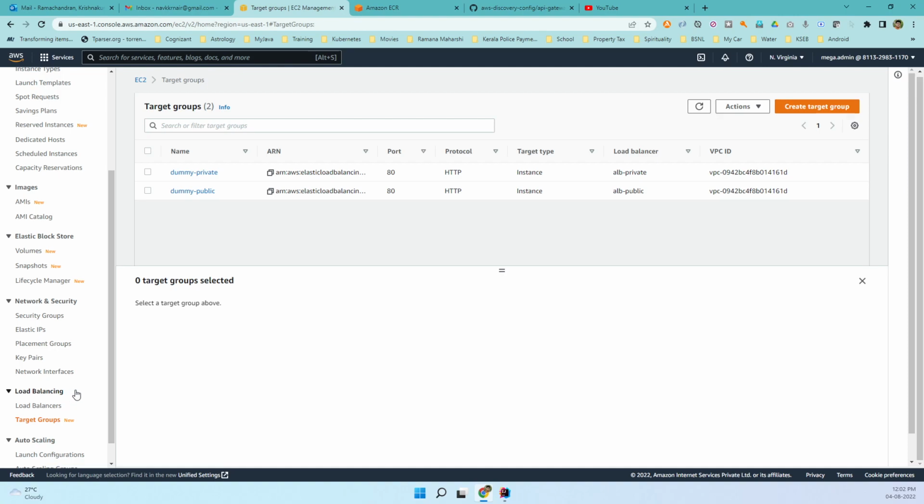The next thing that we are going to do is go to ECS, create the tasks, and then see how exactly we are going to use these load balancers for communication.